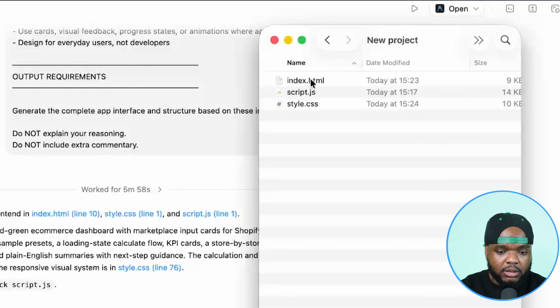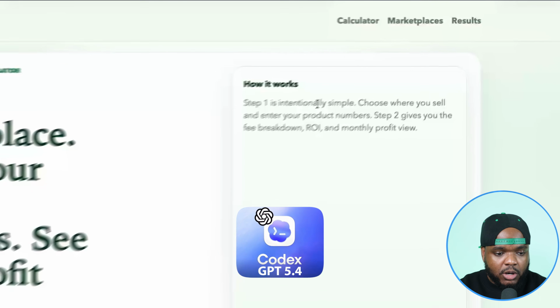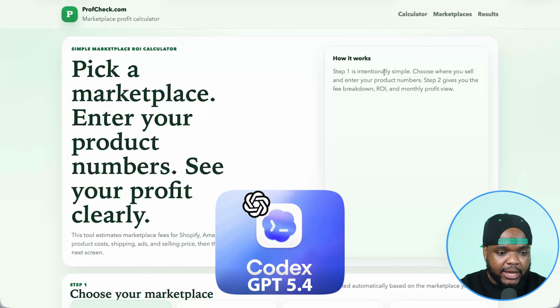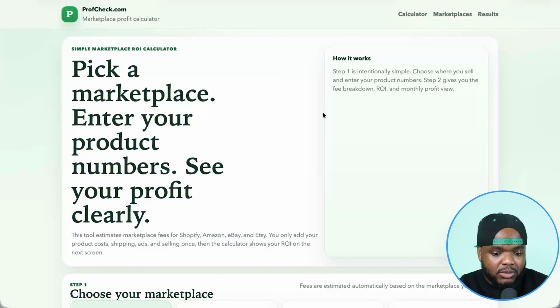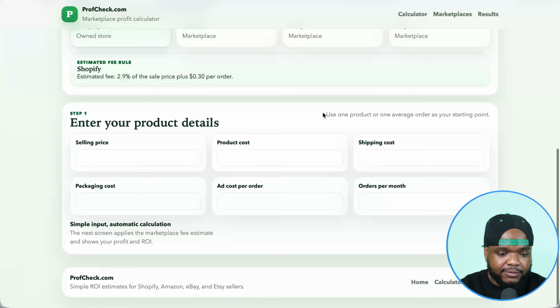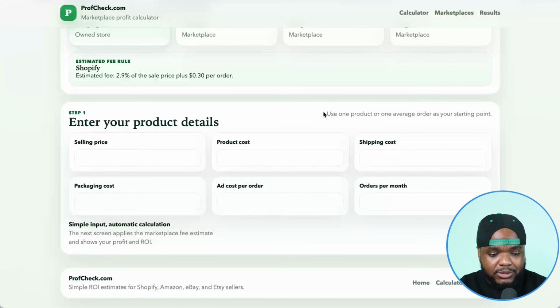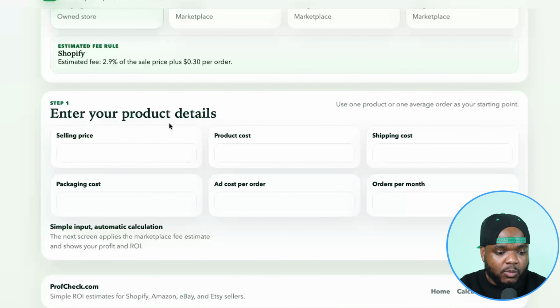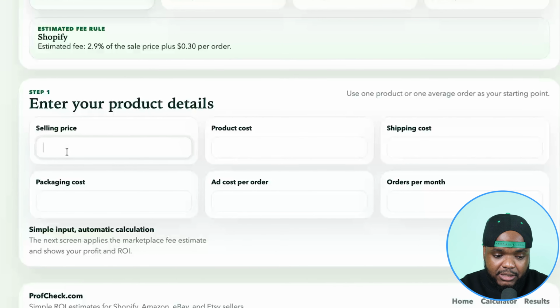So if I just click on the index file, this is what Codex 5.4 was able to build. I would say it looks pretty decent. It looks really professional. It doesn't look like a standard AI built app. It looks slightly different, a little bit more professional looking if you ask me. But what I want to do is just double check if it actually functions well.